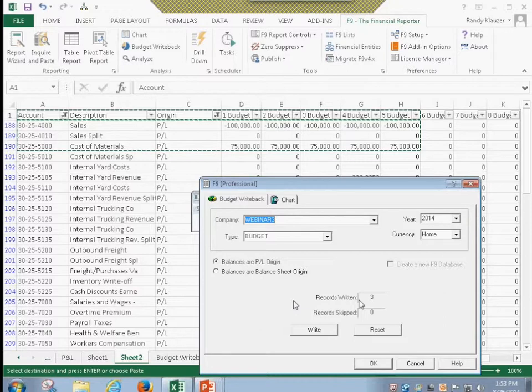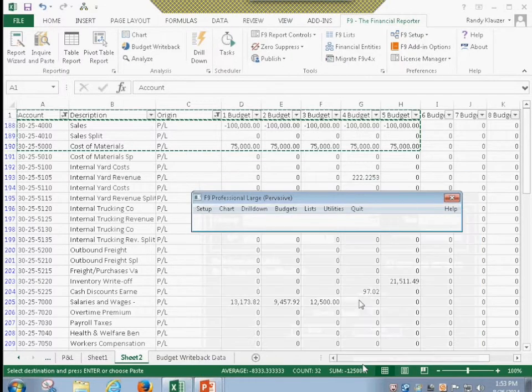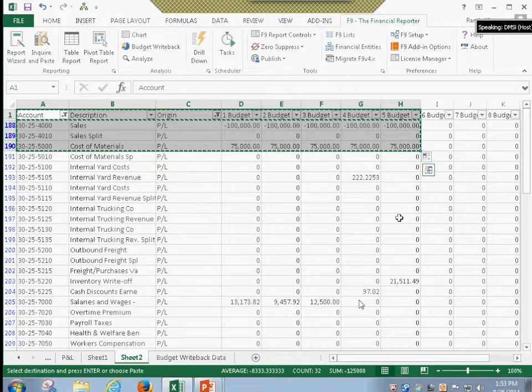Correct. You do not want to overwrite your actual data with budget data. And you saw with that error that popped up that account type of actual is reserved and did not let us write the budget back using that type of actual. And then also on here we have some visual confirmation that it only wrote back data for 3 accounts. It did not write the 100 and some hidden rows that are in the spreadsheet. Click on OK. And at that point, your budget data has been written back to the F9 database.